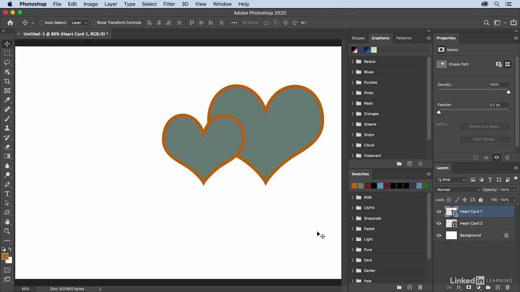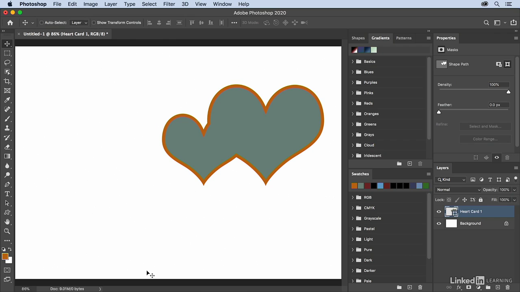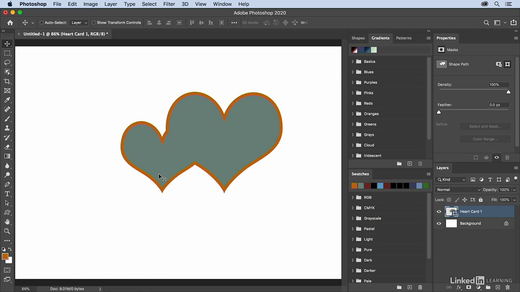But if I want to actually merge these into a single shape, they need to be on the same shape layer. So I'll select both of the layers in the Layers panel, and then choose Layer and Merge Shapes. Once I've merged them down onto the same shape layer, they become unified with one another. While I can use the Move tool to move them both around, if I want to select a single shape or modify the shape, I need to switch to the Path Selection tool or the Direct Selection tool.